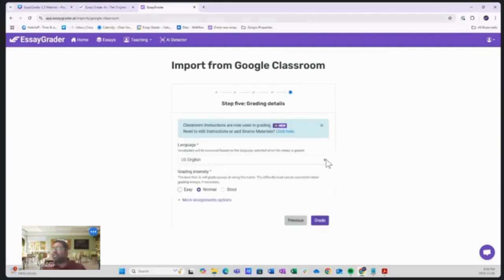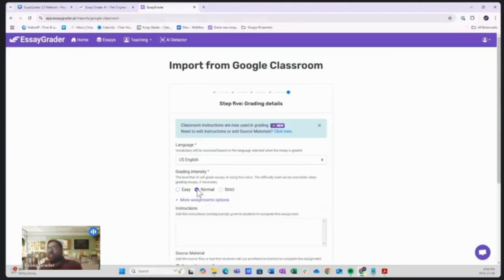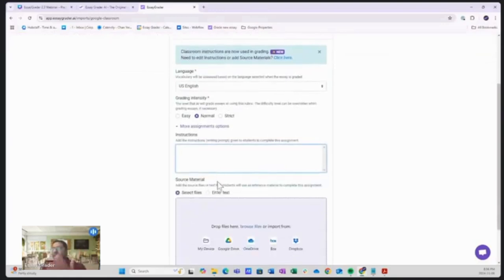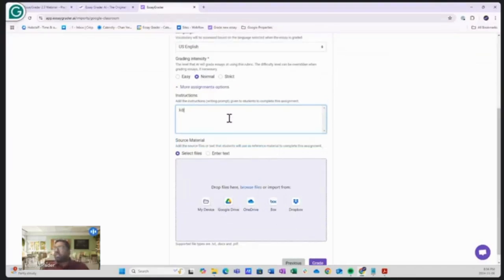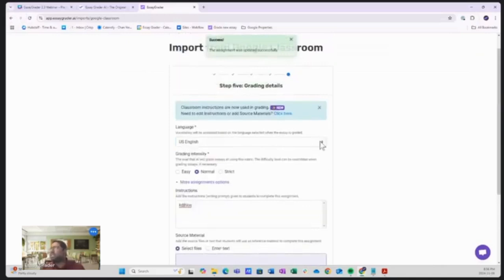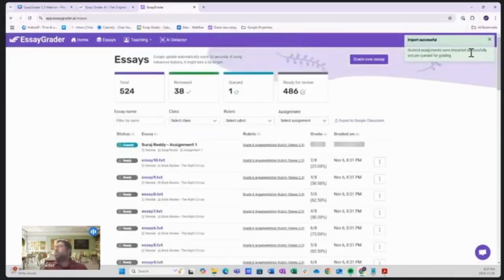You choose the rubric. And if you remember, I extensively showed you how to create an assignment and add a writing prompt. It's the same flow in Google Classroom as well. You would also add instructions and a writing prompt here, and you would add source materials here, if that is the flow that your teachers are taking. So I'm just going to say some random things here, and I'm going to say grade. Student assignments were imported successfully from Google Classroom and are now queued for grading. So this is the student assignment that is now imported from Google Classroom.